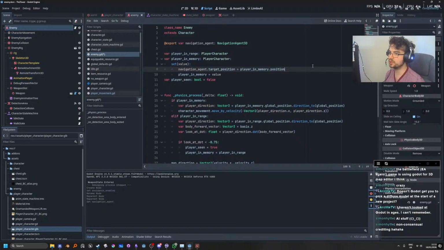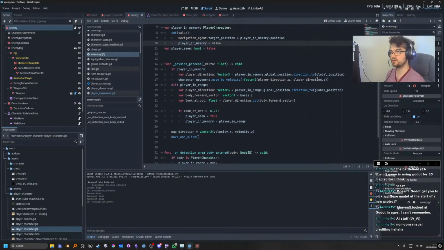Player in memory dot position. So now that is being set here. Move by velocity. And this is vector 2.